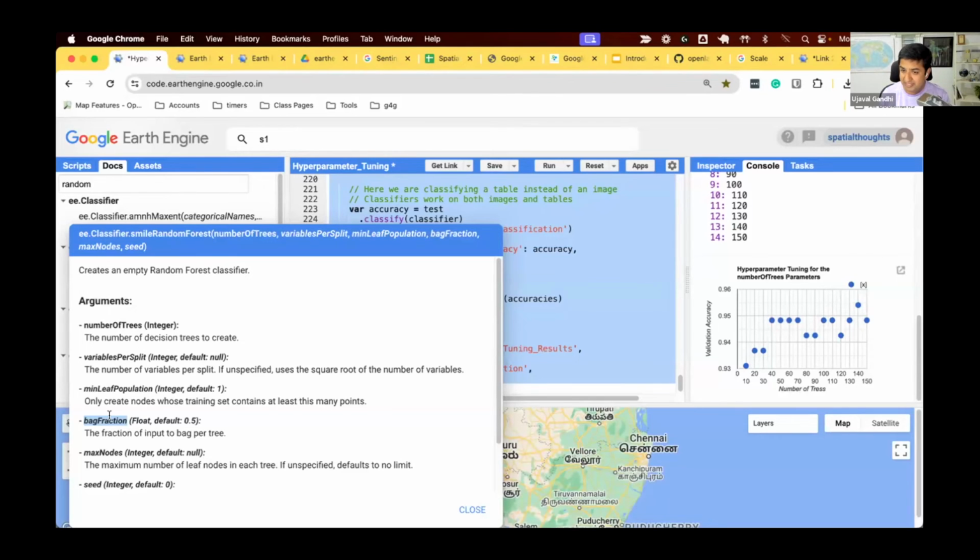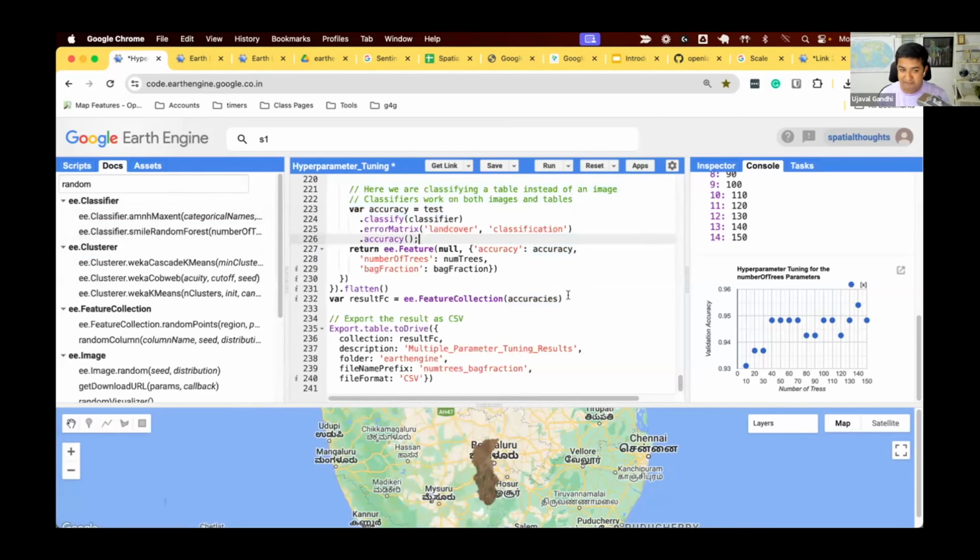But is 50% the best? What about 70-30? Can I make this 0.7? Can I make it 0.1? What's the ideal value? Now, if you tune this, the number of trees might be different. It might be that 20 trees with 0.5 works best, or 30 trees with 0.4 works the best. So we need to tune them together. So it's just another map function.